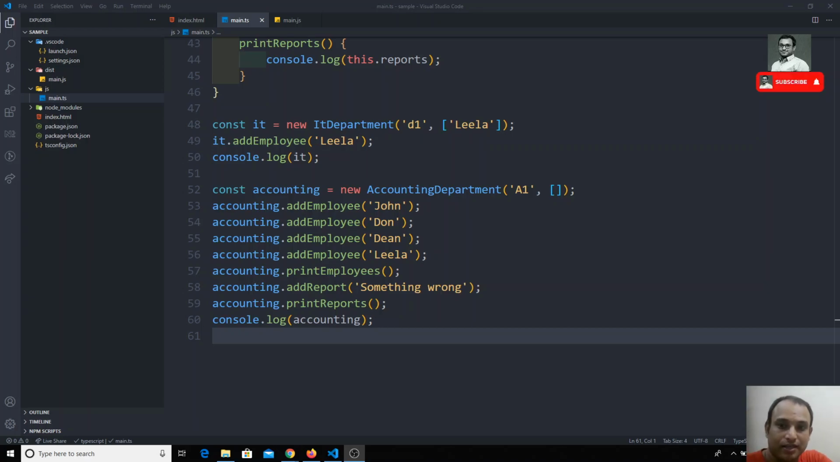Hi friends, in this video we will see about getters and setters, how we can implement them in TypeScript. As you have seen in the ES6 modules, we have seen getters and setters in ES6 also. So both ES6 vanilla JavaScript and TypeScript support getters and setters. Now let's see how we can implement them in TypeScript.